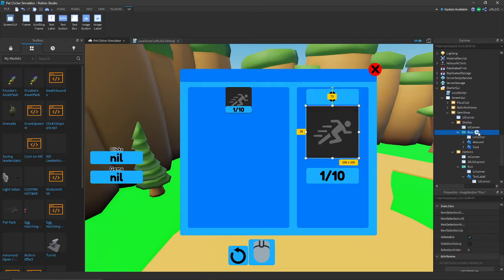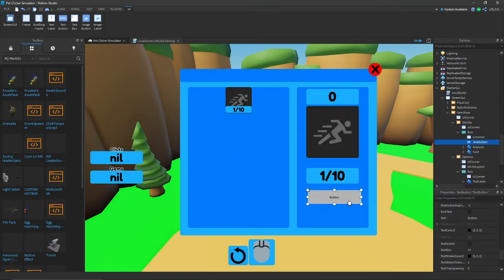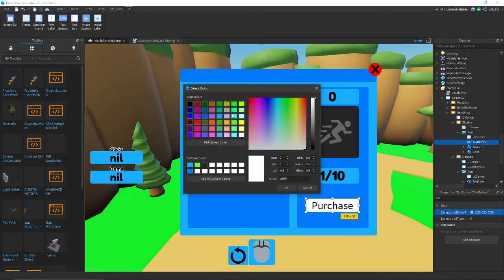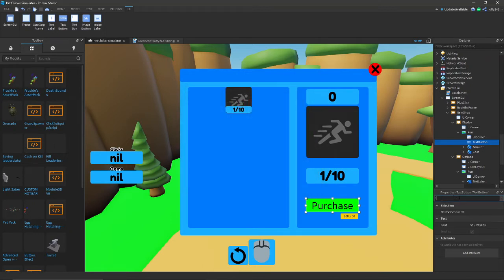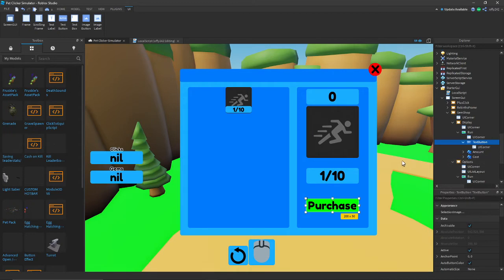Then add in a text button and put it down here. Change the text to purchase and change scaled to true, and then change the background color to green, and then change the font to Fruktur 1, and then add in UI corner. And let's change the size. Actually, that's a good size.